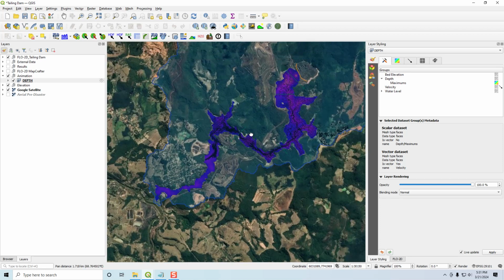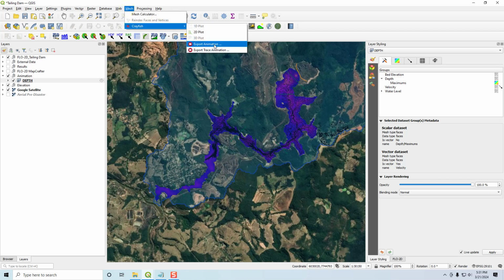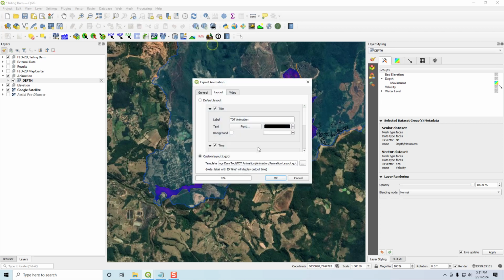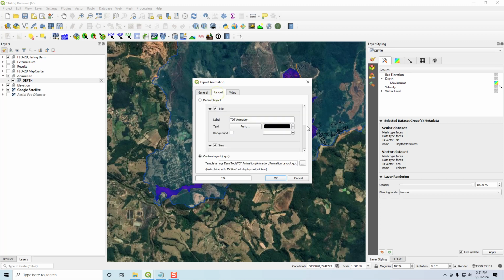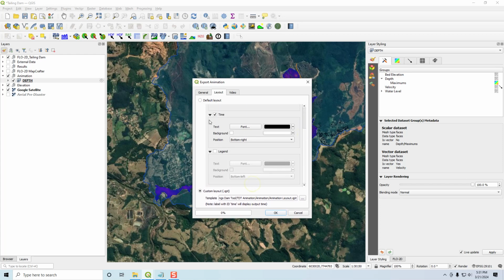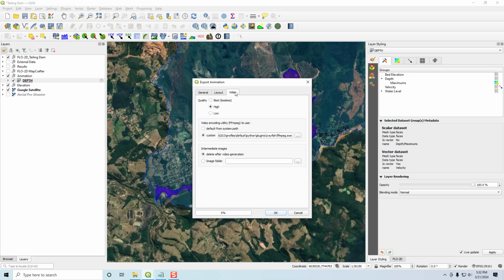And in addition to that, you also have the Crayfish export animation and export trace animation tools. Both of these work pretty good. So for general, you would set your output file when you want to save your project or save your video, and then you'd put your frame rate. You could limit the start and end time. In the layout, you could name your event. I'm not sure that this time one works, but you could try it. I don't know that you'd really want a legend, and I don't know if that works or not. And this would be a default layout, or you could do a custom layout and use your own layout. And then you would do something with your video.